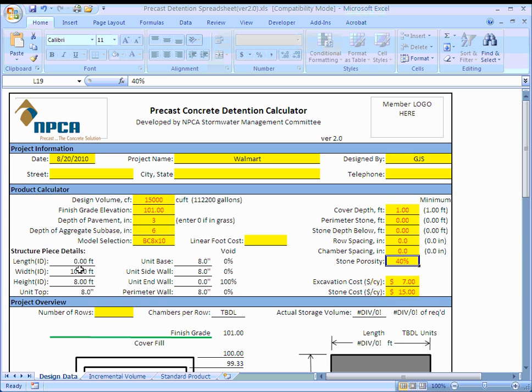You'll notice that the length and width of this is the width and the height is 10 by 8, but the length is at 0 inches because we're going to determine the total length of this culvert, not each section. And then it gives some information on the wall thicknesses for the culvert. The linear foot costs, let's just say that this is $250 per linear foot, and we have excavation at 7 and stone at 15.